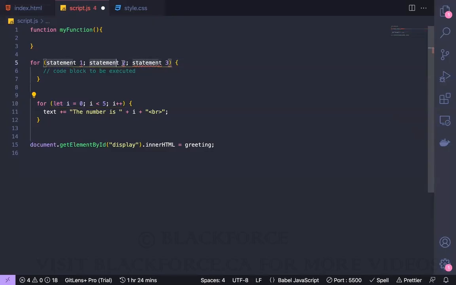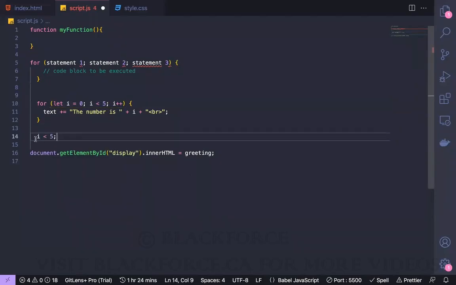Then I said statement 2, it's the comparison, right? So this is what JavaScript checks before it runs this block of code. So I'm going to copy this comparison out and come back here and paste it. So this is typical of what we've been doing. Is i less than 5? This is a comparison, right? We can do is i equal to this, is i greater than this. So statement 1 is the declaration. Statement 2 is the comparison. So if this evaluates to true, this code will always run.